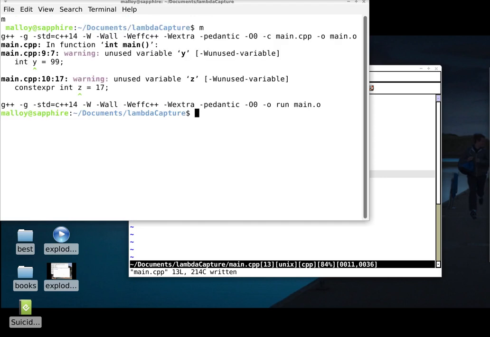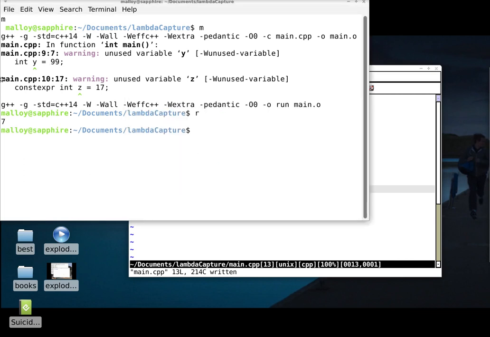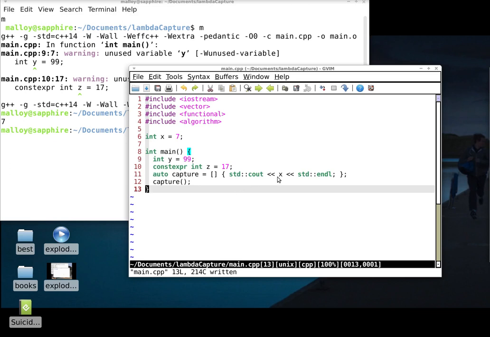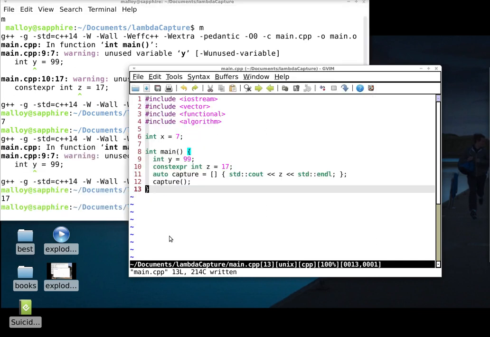I'll make this. And we get some warnings because we're not using y or z. I'm not using the variables that I declare, y or z, so the compiler says, why don't you use them? But I print global variable 7. And likewise, since z is a constant expression, if you read the rules on CPP reference, you'll see that you can also access a constant expression if it's local, z. So I should get 17 here, and I do.